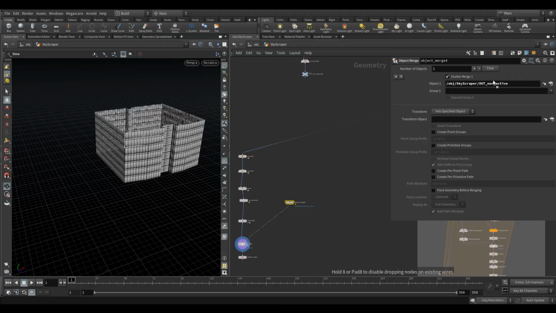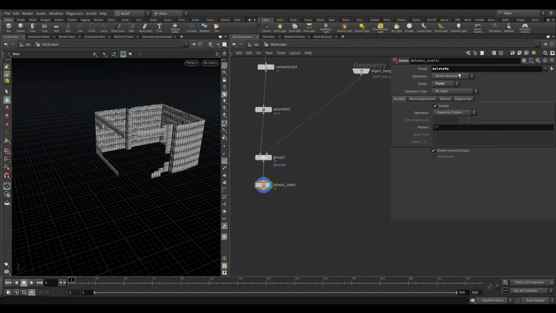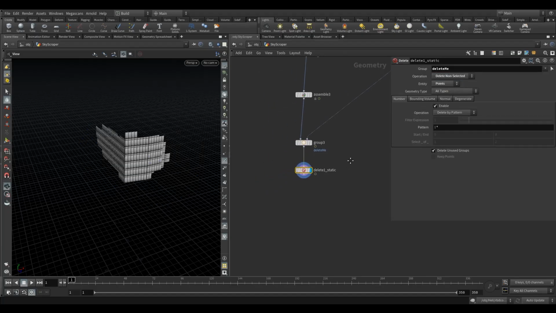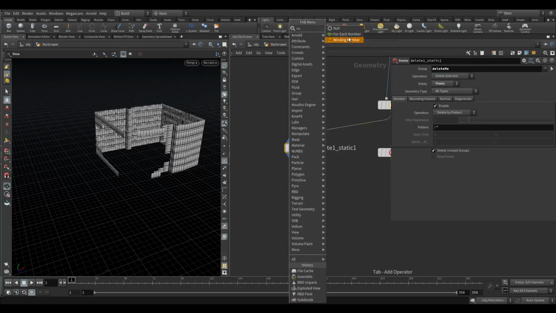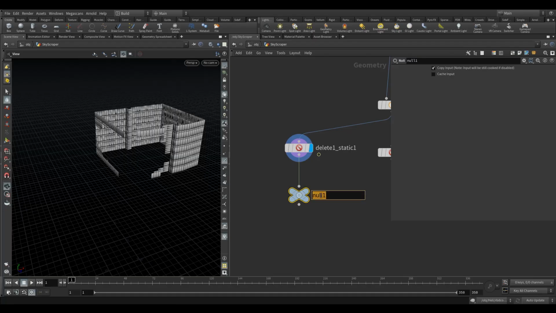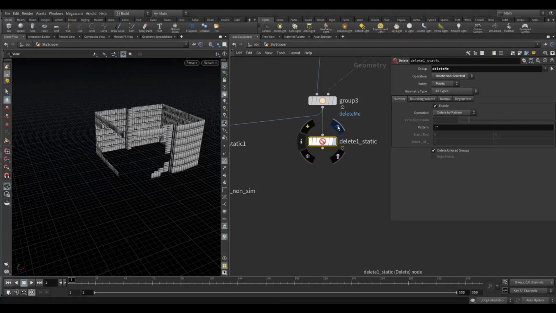So this will go in there, and then we'll delete that, delete non-selected, what we want, so we can isolate those. Again, we'll do the delete selected there, and this will be merged in again for the render at the end, right? So out, glass non-sim. Okay, good. And then we got them.